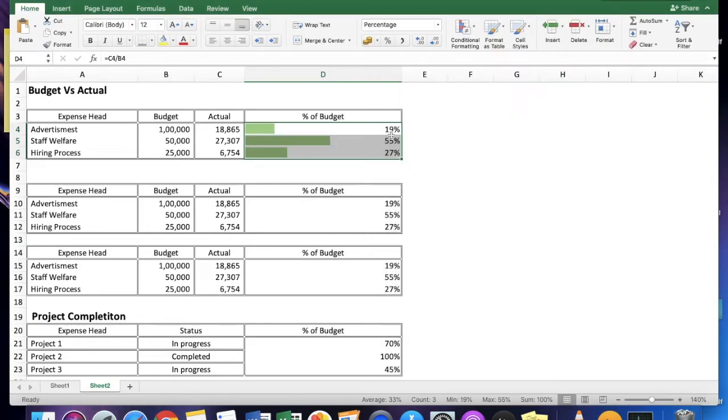So here you can see I have given the formula. So if I change this value to 20,000, it has become 20%. If I change the value to 2 lakhs, let's say, it will show the full colored bar and the actual percentage.